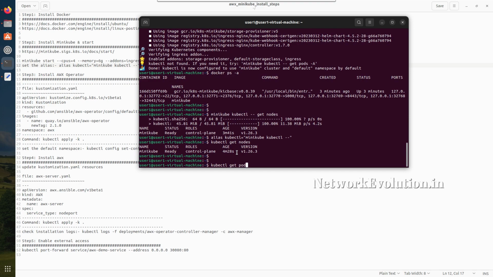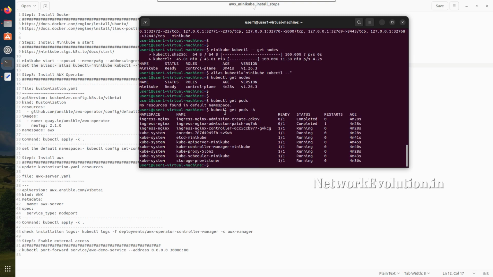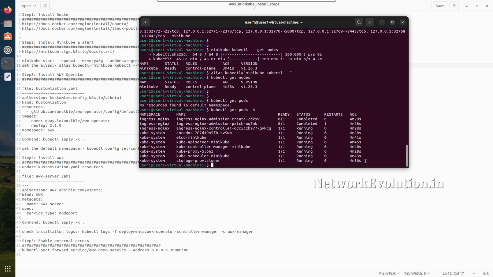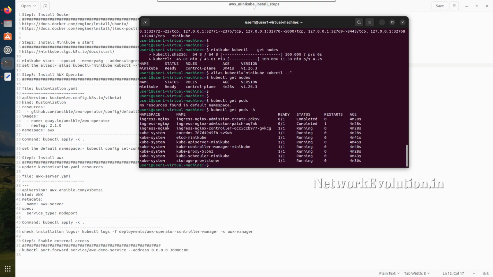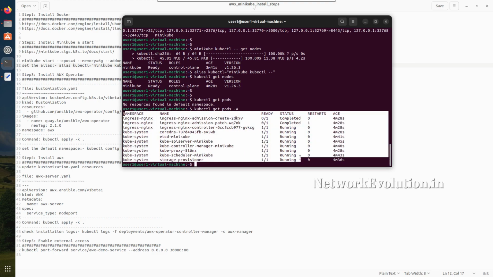We'll give pods. So now here in the default namespace, we don't have any resources. What we'll do, pods -A. So this is getting from all the namespaces. You can see the namespaces here. For AWX to run, we'll be creating another namespace.